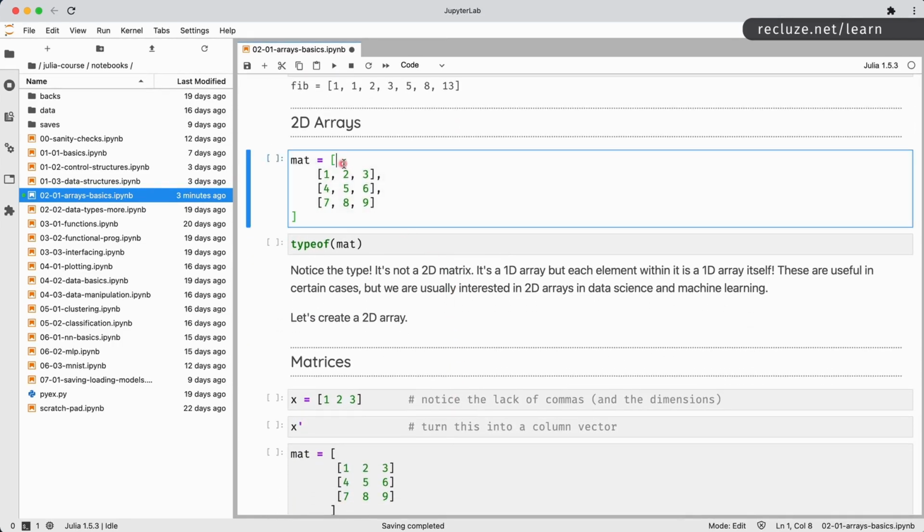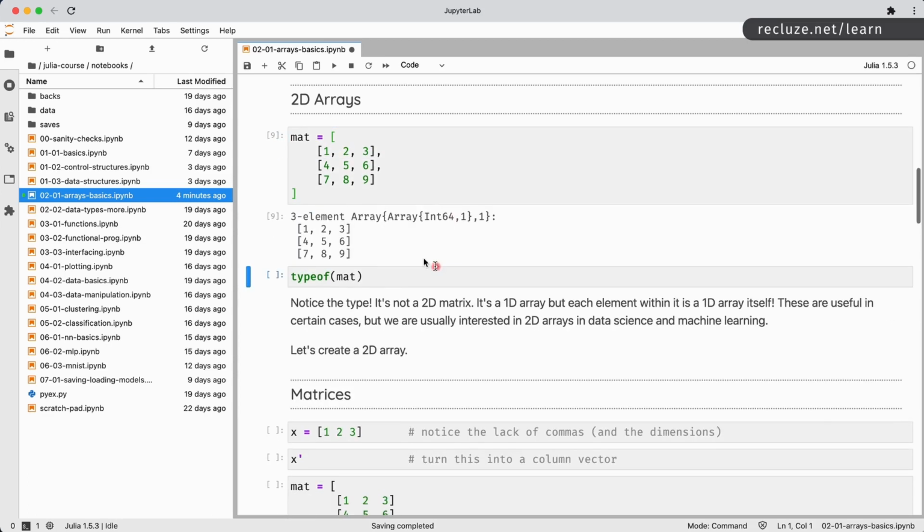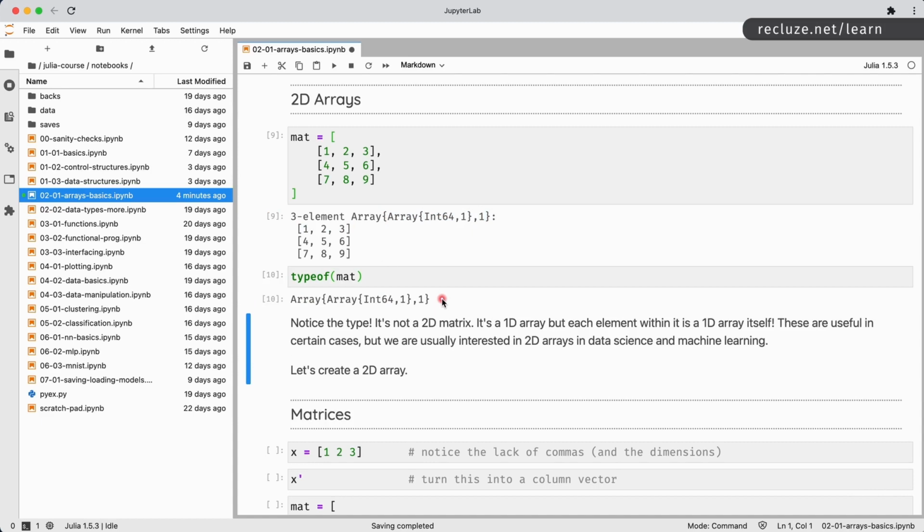We can do that using the usual syntax of a list of lists. So this is a list, and in it, each element in itself is a list. This is going to give us an array, and the type of each element in that array is an array itself. That is how you read this. It's a 3-element array, and each element itself is an array of integers. So this one over here is an array of integers, which is one-dimensional. You can take a look at the type, which gives you the same information.